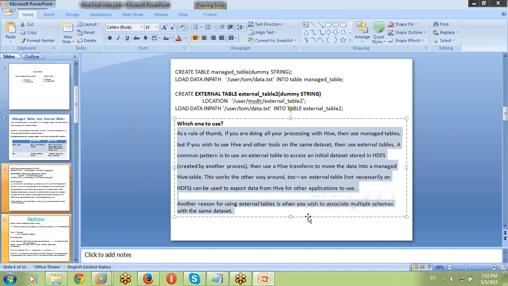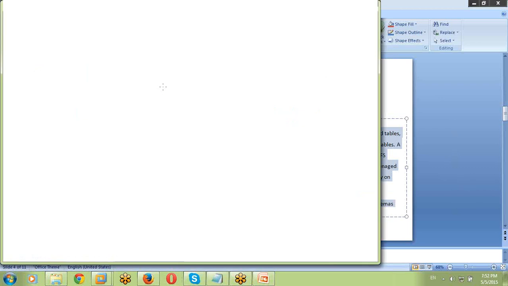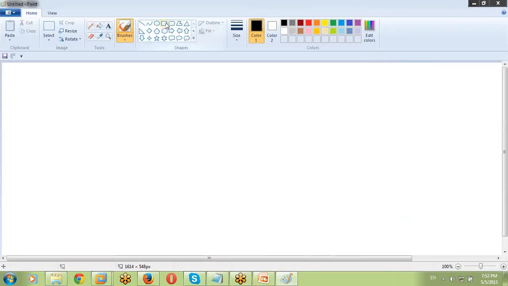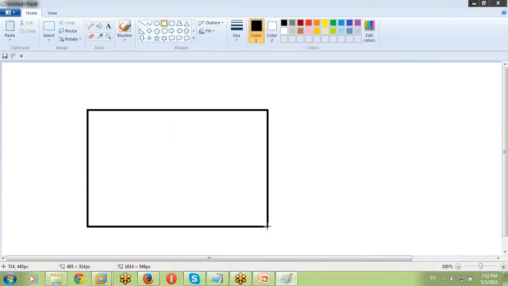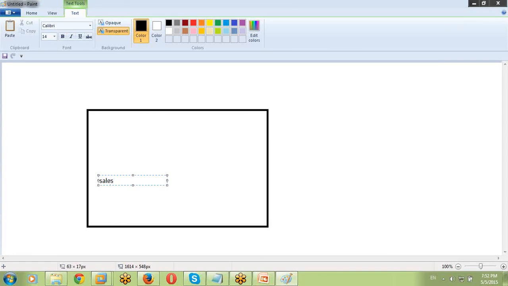If you are doing all your transactions only in Hive, use a managed table. That's fine. But if you are using Hive and some other data tools on the same data set, for example, I have some sales data in my HDFS, and I want to store this sales data into my Hive table. At the same time, I want to use the same data in some other ecosystem. I want to analyze it using Pig, or later some other ecosystem, the same sales file. Then use an external table.